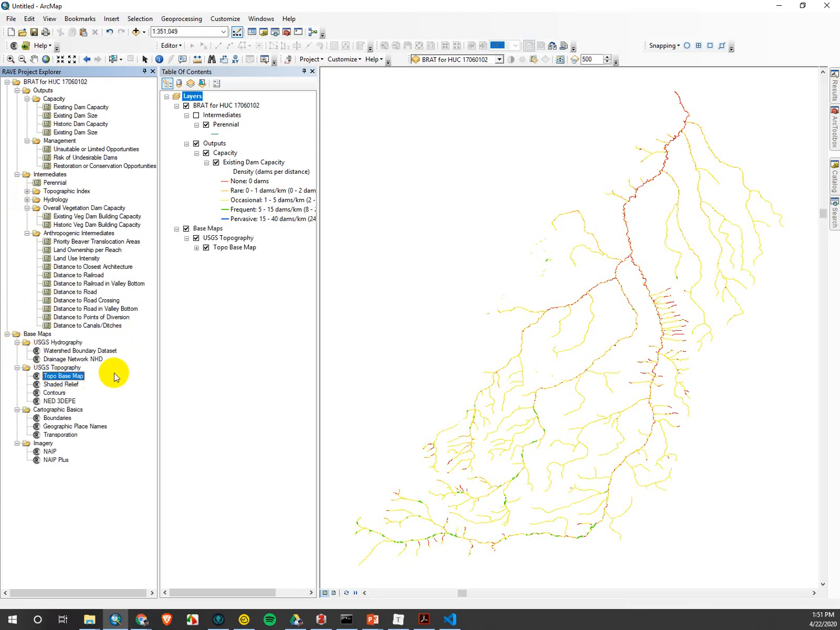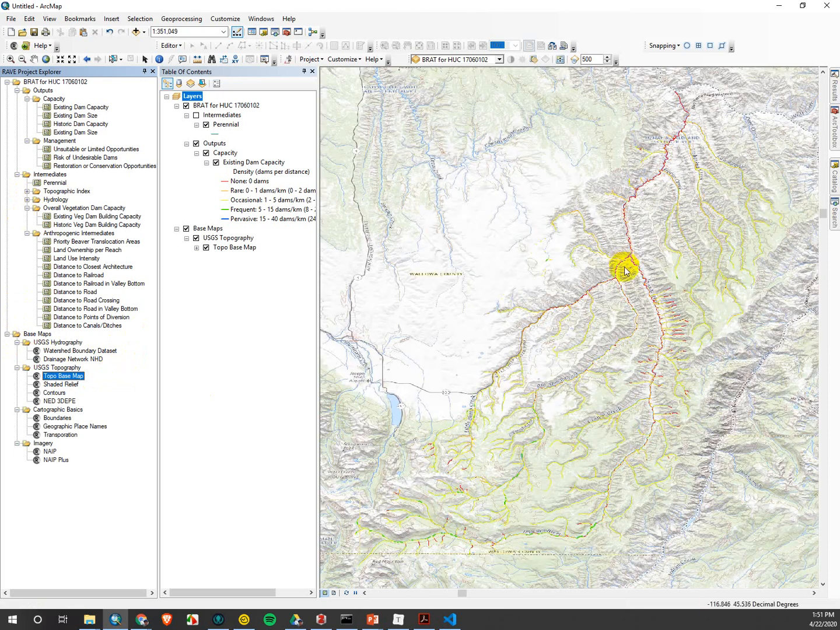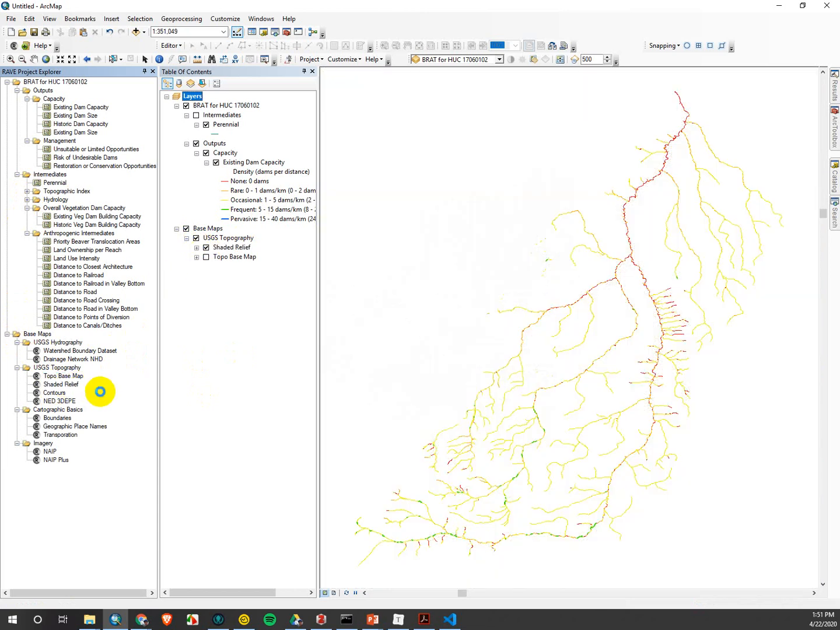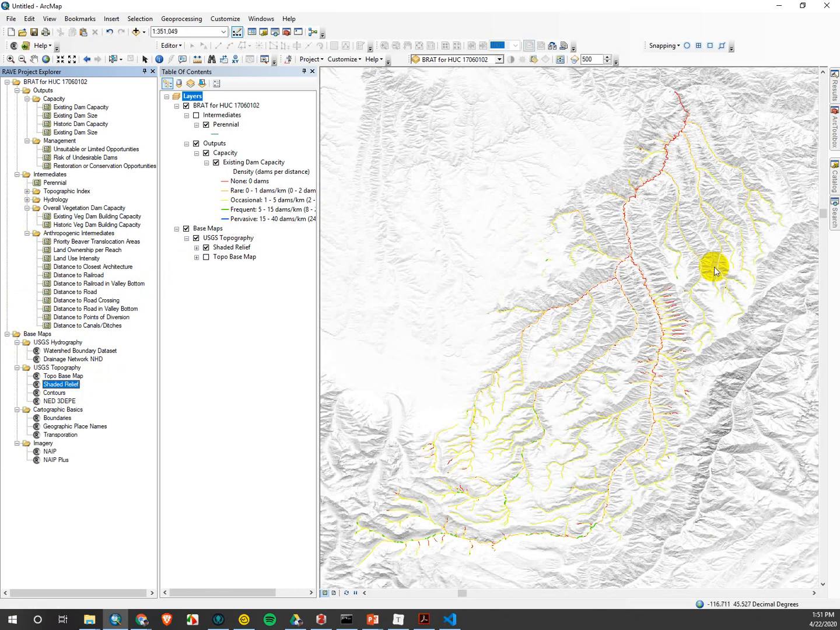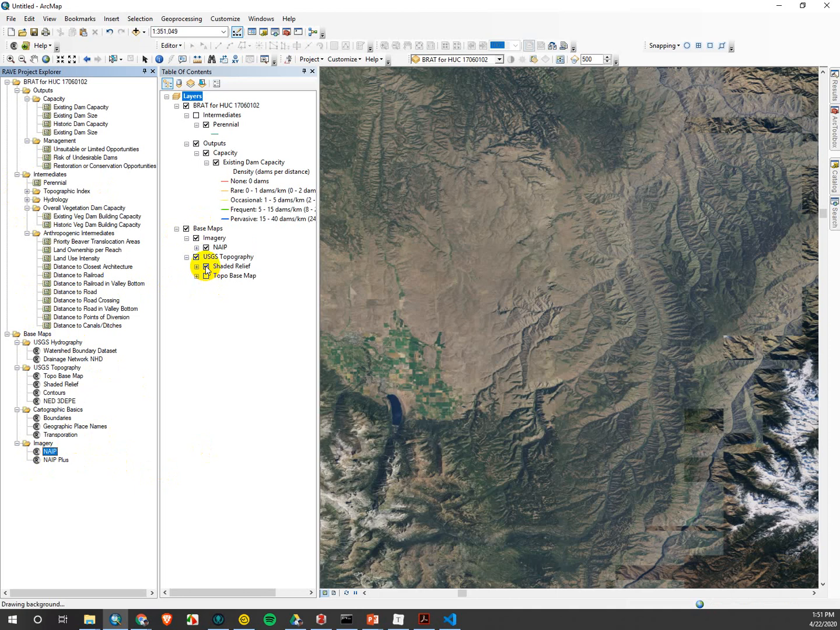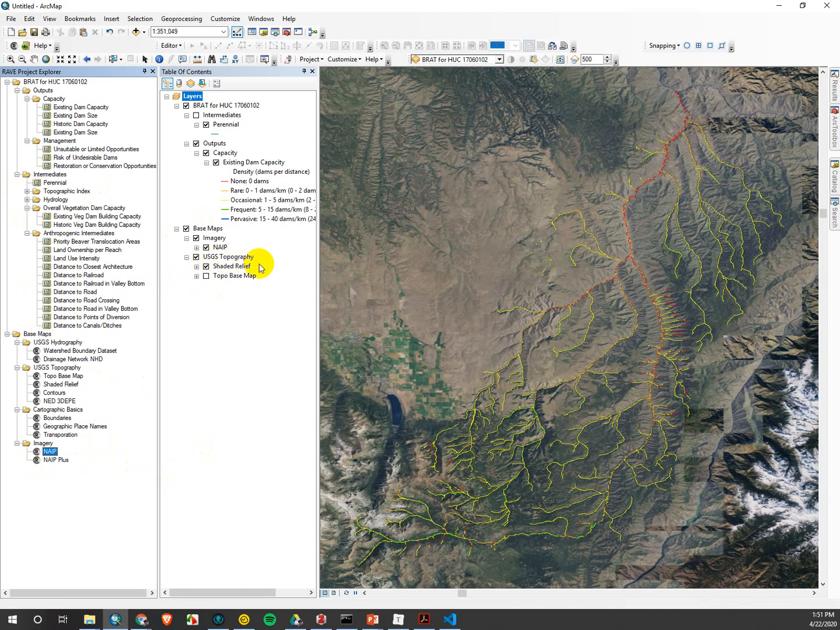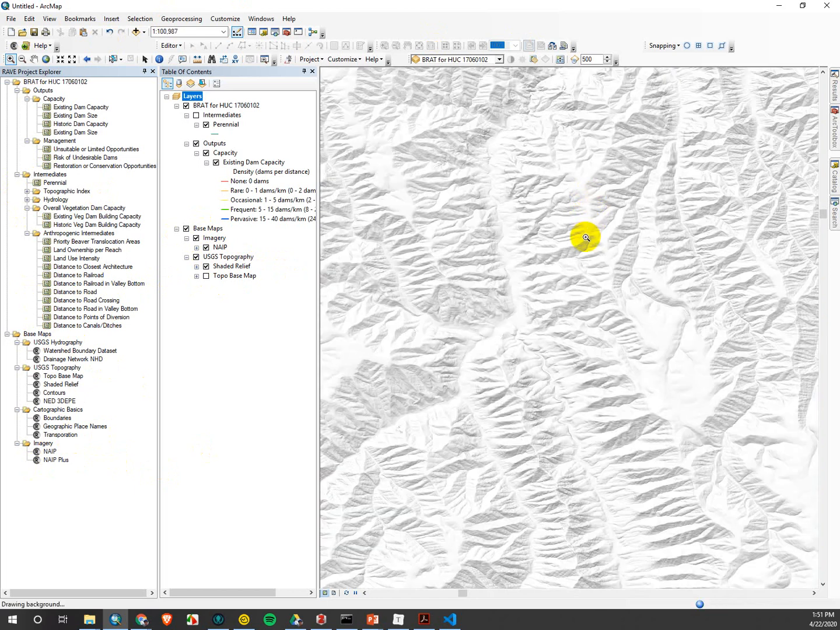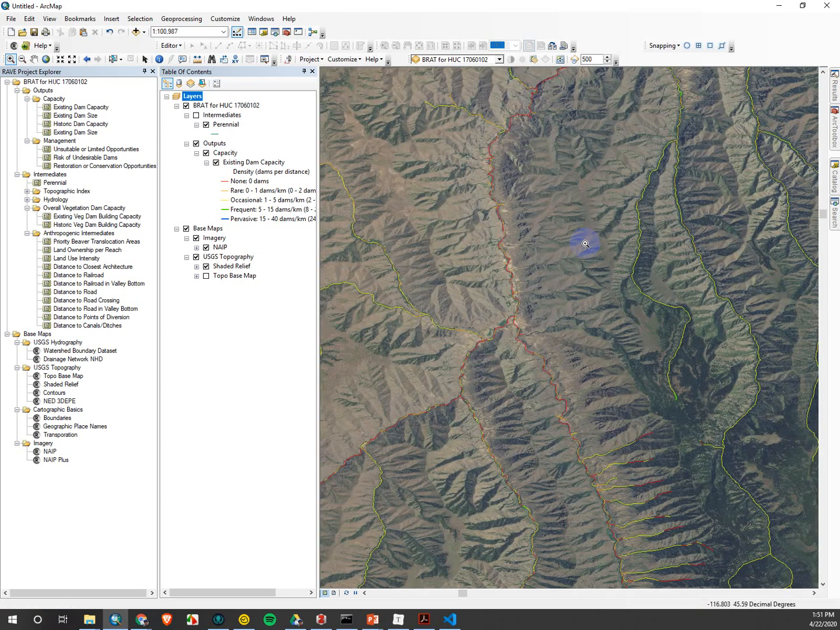So I could bring in, for example, a USGS topo map as a backdrop. What else could I do? I could bring in shaded relief. And these are just calling up web mapping services. I could bring in NAIP really quickly. And so here I have this context now for looking at the different outputs of this model as the model developer intended me to be able to see it.